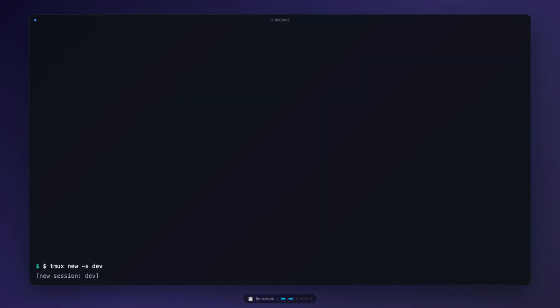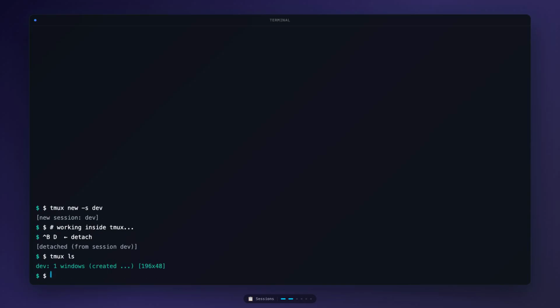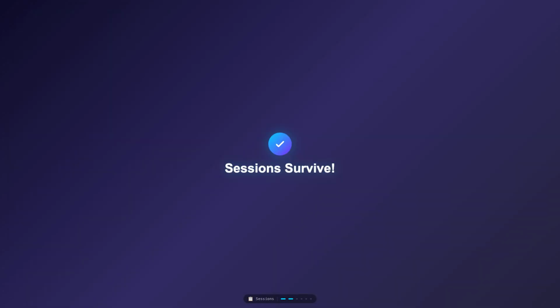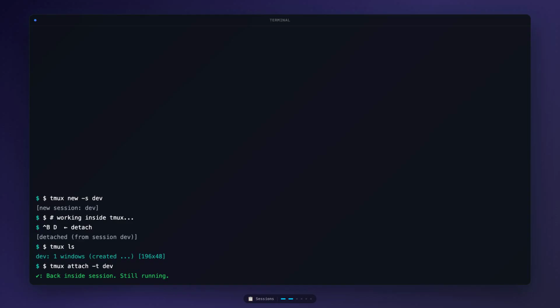The core concept in tmux: create a new named session. The magic part: list your sessions anytime with tmux ls and attach to any of them. Sessions are your persistent terminals. Now let's talk windows.